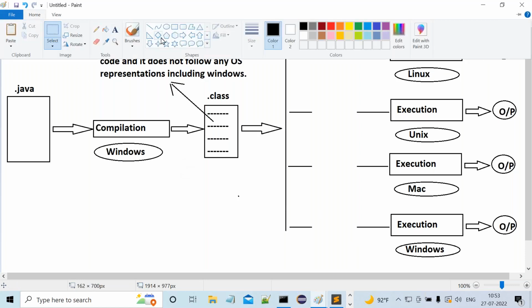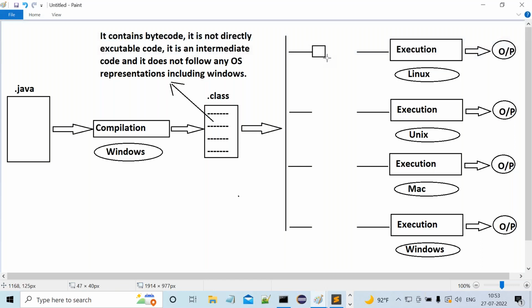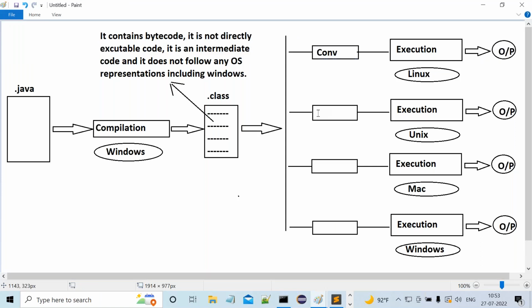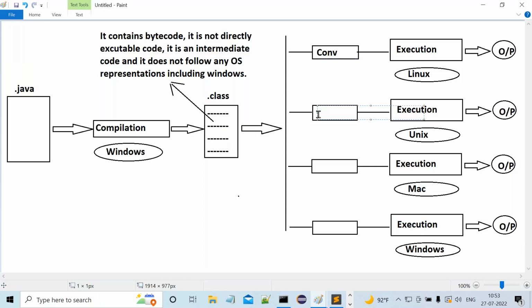All right, so now let me provide this conversion mechanism. Here we require a conversion mechanism. Here we require a conversion mechanism. Then here we require a conversion mechanism, and again here we require a conversion mechanism. Observe carefully. Instead of saying converter, we can say translation. Instead of saying conversion, we can say translation. Both are the same, no issues. Here conversion, next one here conversion, here also we required conversion. Observe carefully.